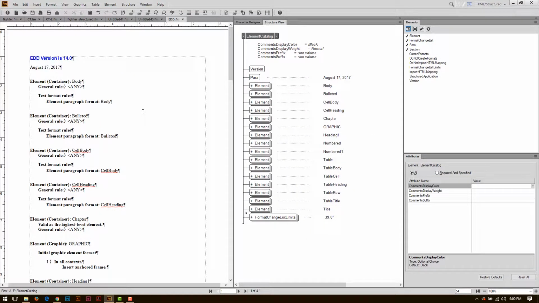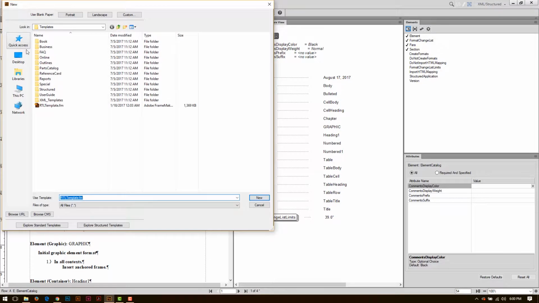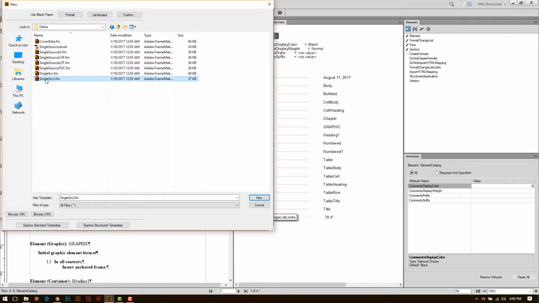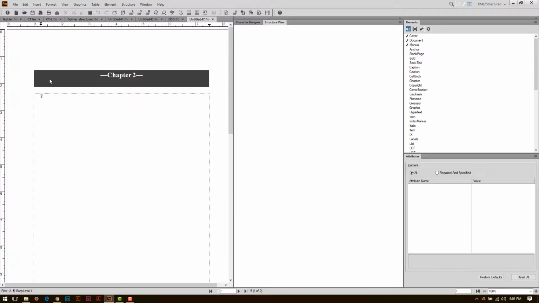Creating and modifying your EDD can be challenging. One suggestion is to learn by pulling from other structure templates that you get with FrameMaker. I can click on the new button up here and go into the structured section and go to the online section. I'm going to the online section because I want to find a particular document that has hypertext elements. Most of the EDDs that you might work with don't have hypertext elements because they're intended for printed material.